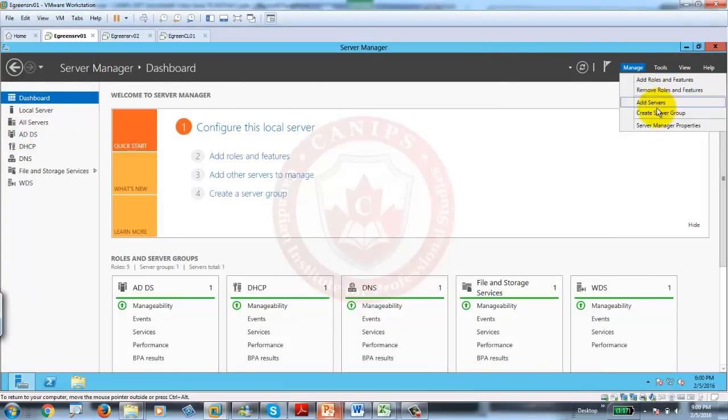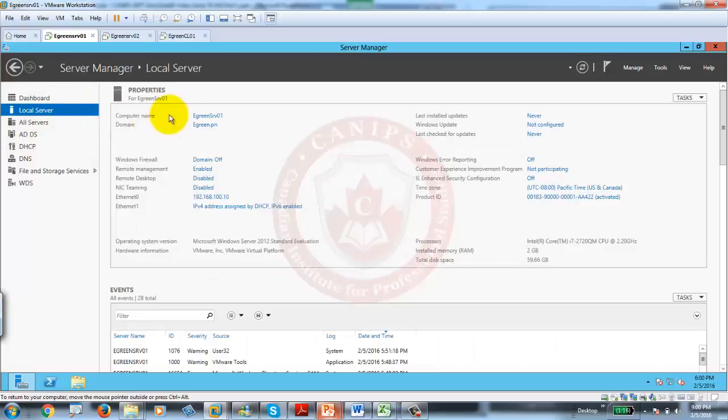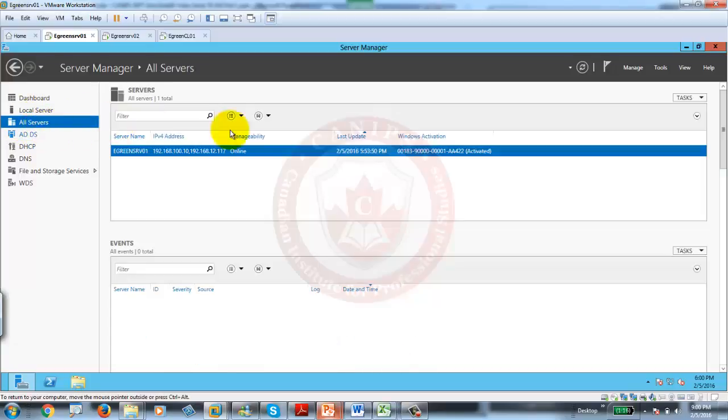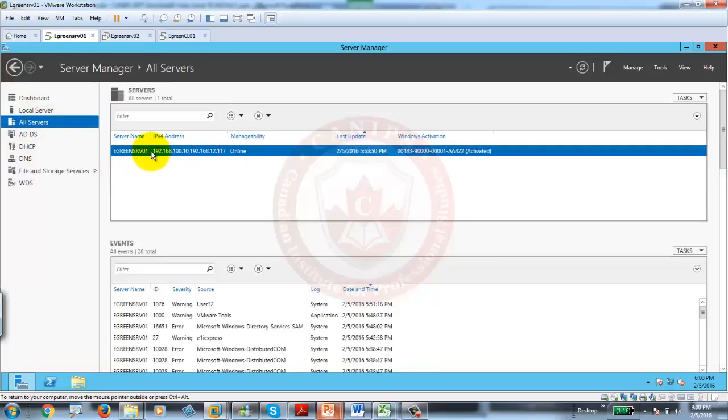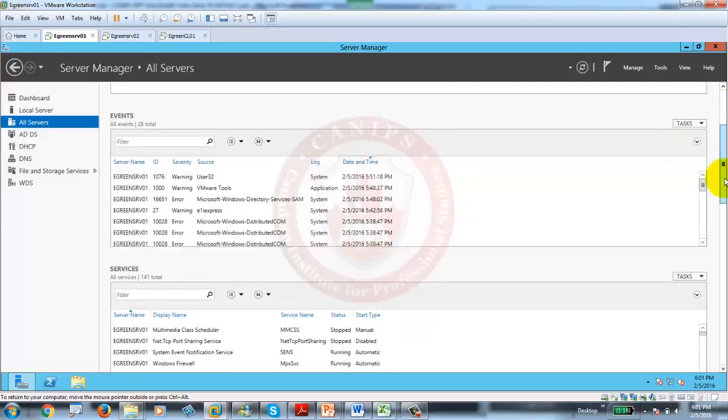So here I do have add servers. Let's add a server to this. But before that, let me show you where the servers are. Basically, when we go to local server, these are the local server properties, but this is all servers. For now I see only one server, and this server's properties are being shown here. If I go down, what can I see within Server Manager for this server? If you select this server, I can see all of the events that are happening on this server. So it is showing me events.